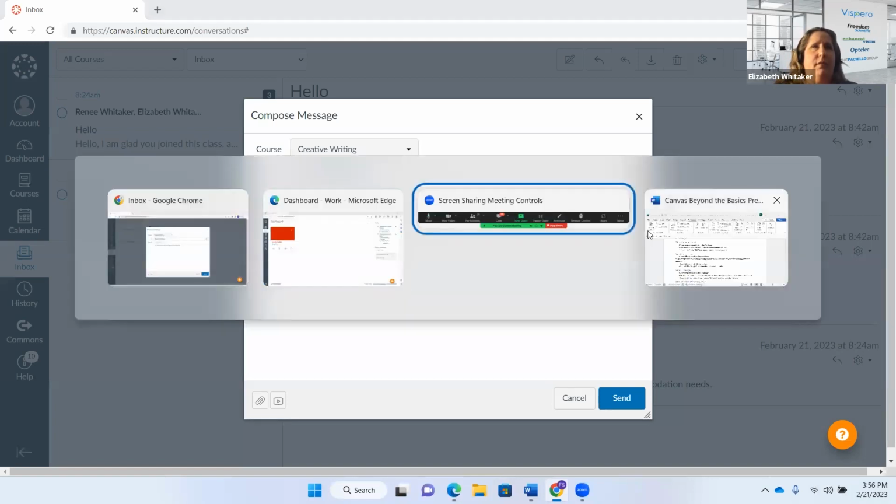Dashboard work Microsoft screen sharing meeting. That is a lot of info. Alt S. And we're going to see if we have any questions. You did have several questions come in, and the first questions that came up kind of had to do with each other, so I'm going to read them at the same time for you.